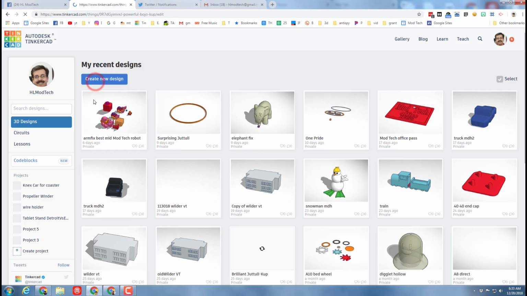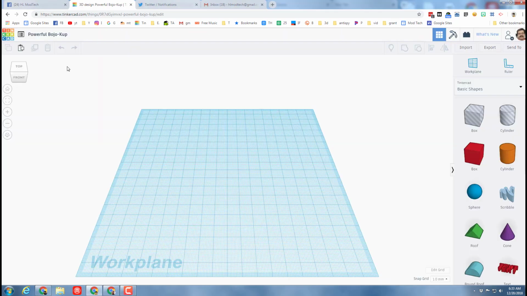Start by clicking Create New Design. And then type in gingerbread as a lot. So I'm going to just do house MDH and I'm going to do GB for gingerbread.